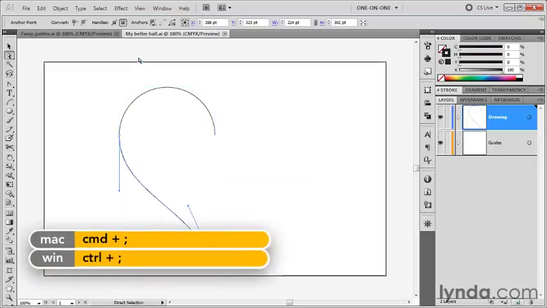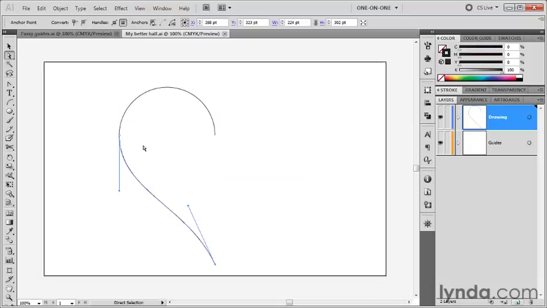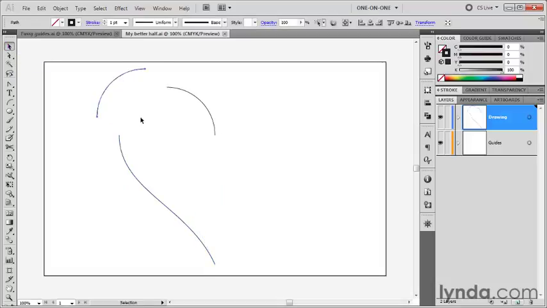I'm going to press Control semicolon or Command semicolon on the Mac to hide the guidelines because they're getting in my face right now. I want a clear look at my heart. And I'm going to go ahead and switch to the selection tool, the black arrow tool, and I'm going to drag this arc away from the others so that you can see that we have three independent paths at this point. What I really want is a continuous path because otherwise it won't stroke correctly, we won't be able to fill it correctly, and so on. So I'll press Control-Z, Command-Z on the Mac to undo that modification.